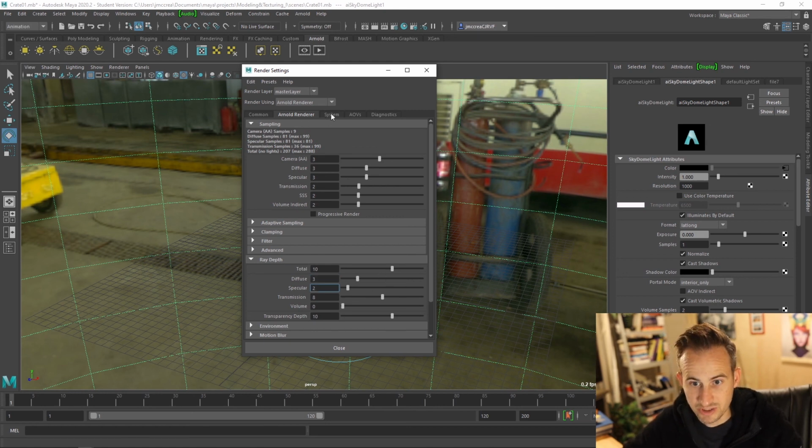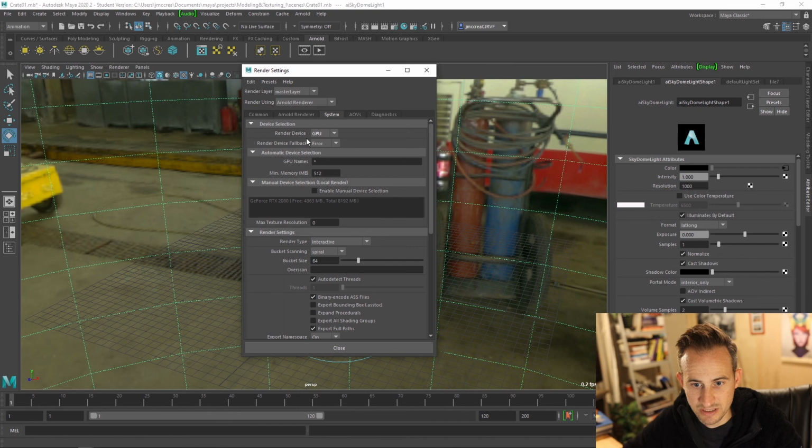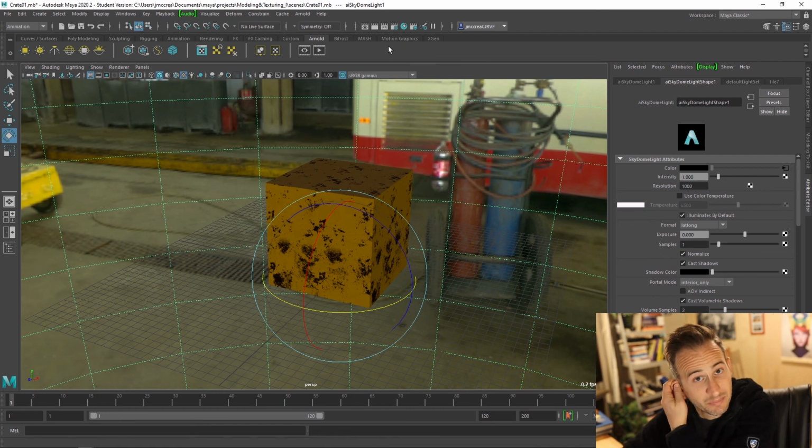Okay, pretty much it. System, I'm going to try to do it with my GPU. If you have a GPU that's compatible, you can do that. And I can do GPU, CPU. Other than that, I'm not really going to touch anything. You're welcome to play with more of those Arnold settings, but for now, this is probably good.